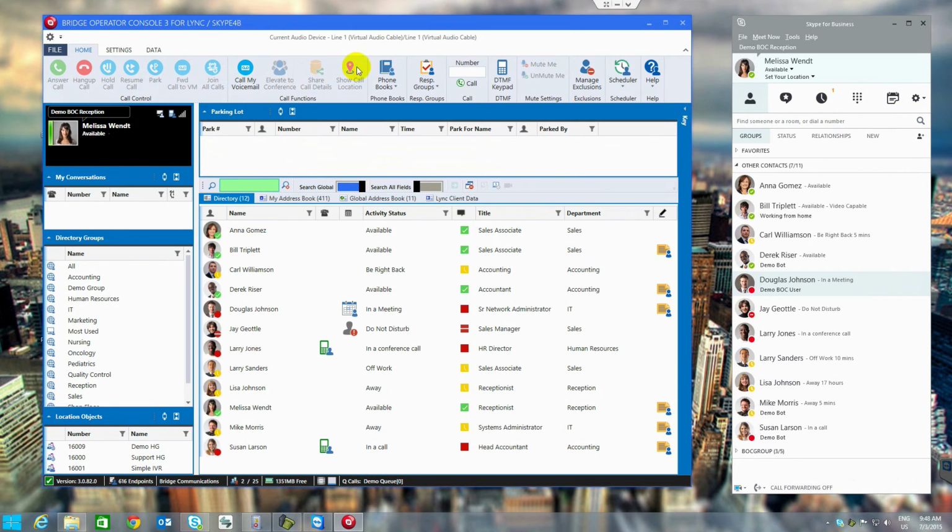These are some of the extended functions that are available in the Bridge Operator Console. If you have the client-server version as well, you can take advantage of some of the automated schedule things. You can schedule an automatic conference where the server can actually build the conference and call the users at the time you wish. And you can even make that recurring.